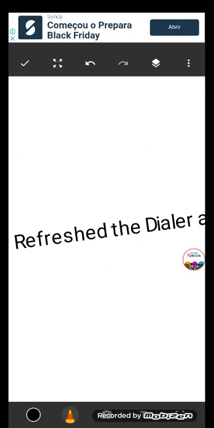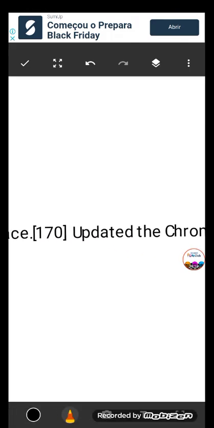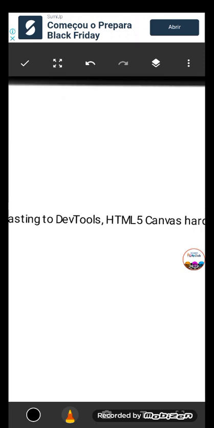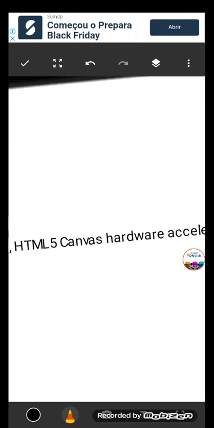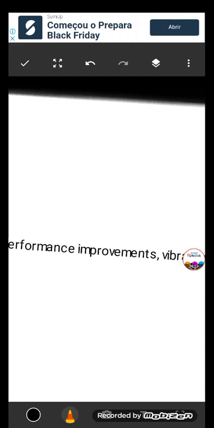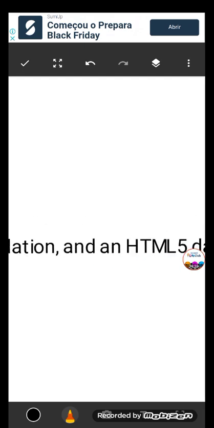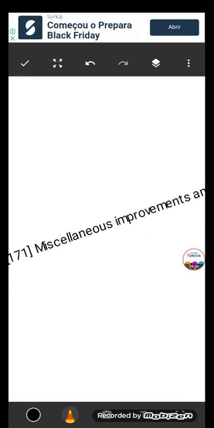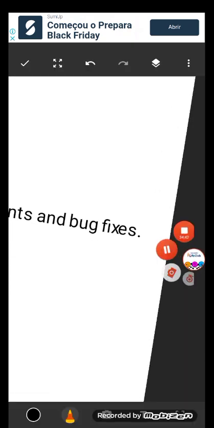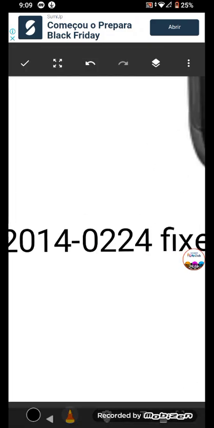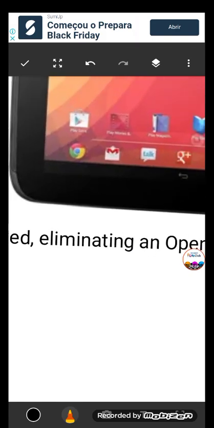Removal of the App Ops application permissions control system introduced in Android 4.3. June 2, 2014, KitKat posted: refreshed the Download app interface, updated the Chromium-based WebView to version 33, including casting to DevTools, HTML5 Canvas hardware performance improvements, vibration API, HTML5 volume validation, and an HTML5 datalist. Those are the latest improvements and bug fixes.